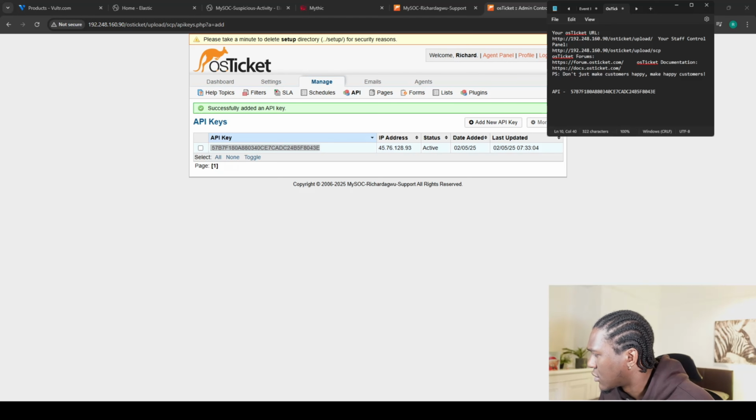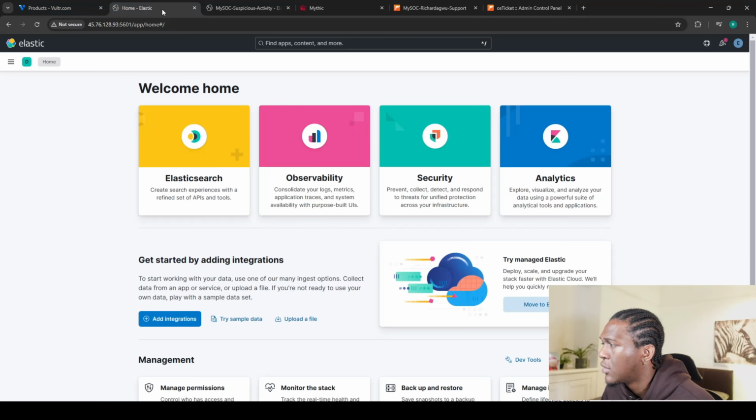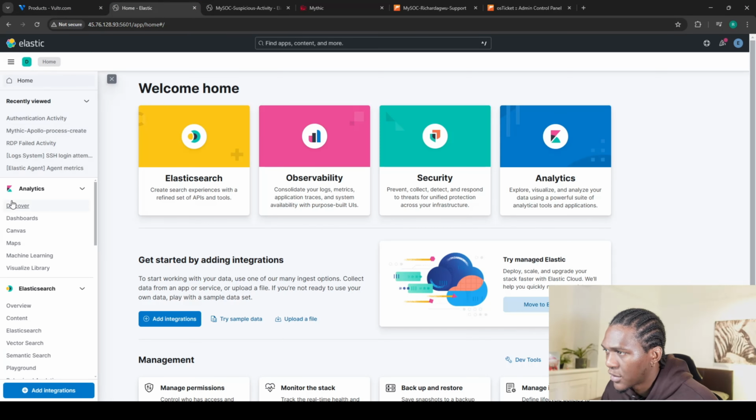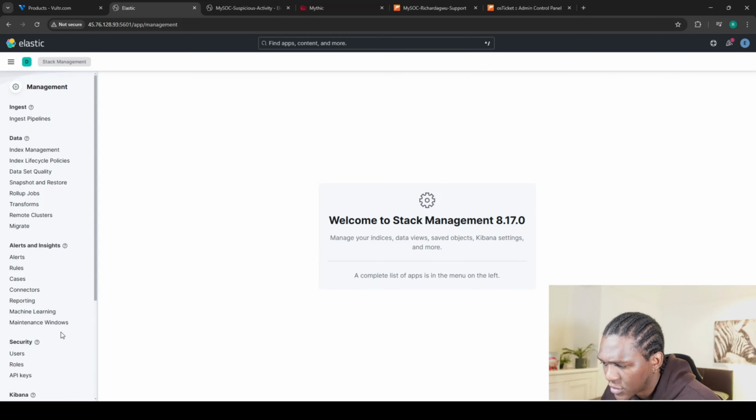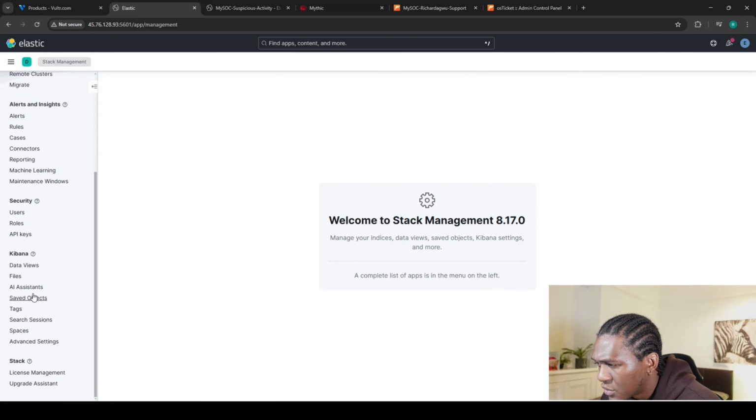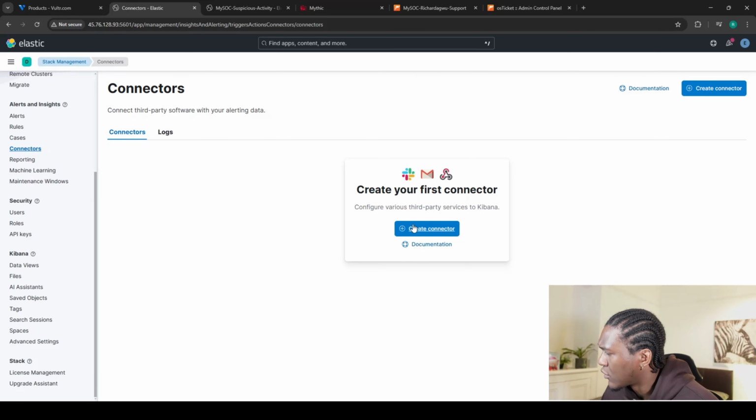paste that there. Okay. So now we're going to go back to our ELK SIEM. We're going to click on the dashboard, the three-line hamburger icon, and scroll all the way down to management. In management, we're going to click on stack management. In stack management, we're going to click on connectors, which is right here. I think that's all the connectors we have so far. So I'm going to click on connectors and we're going to create a new connector.